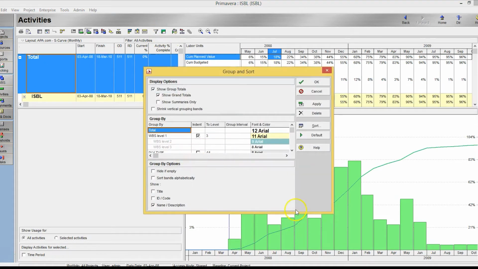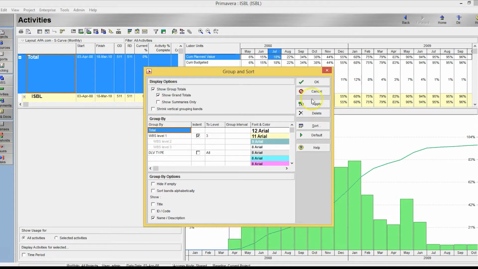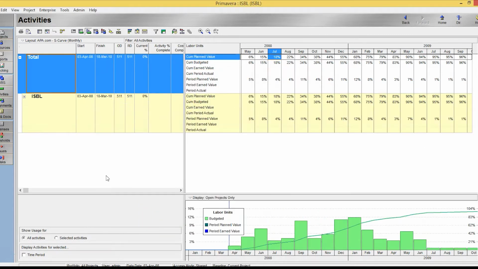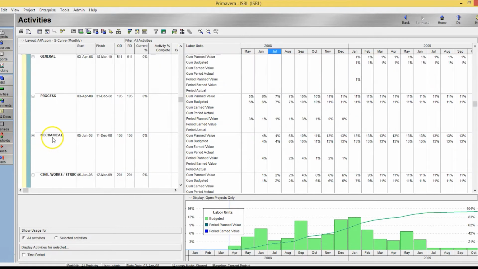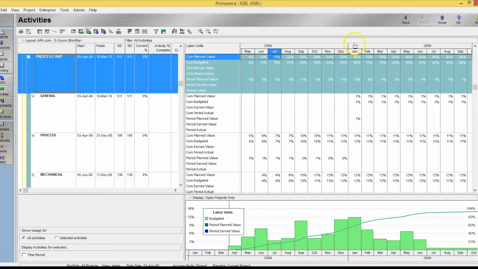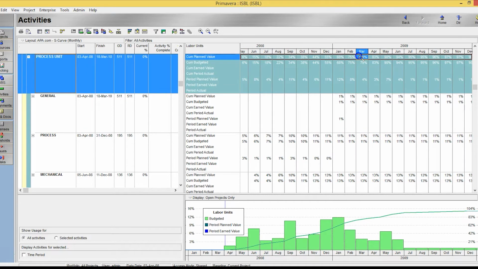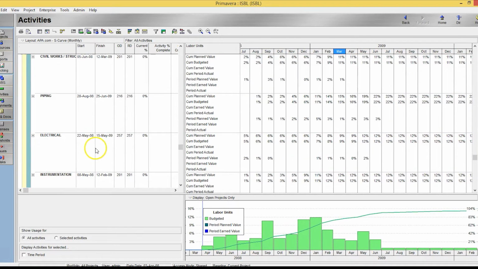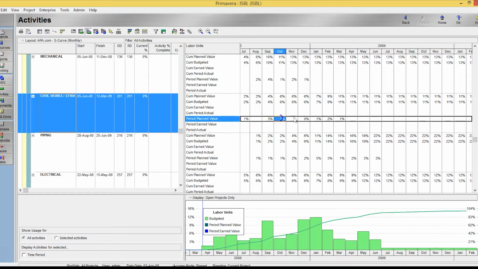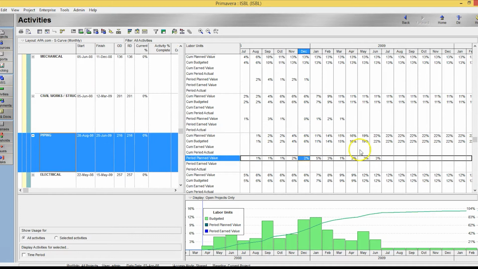So if you expand below, I organize it by WBS and deliverable type. So another view that you could apply when you're performing your work. And you can see here that process is 11% of the job, or 11% of the entire project. Mechanical is about 13%, so forth and so on. You can pause the video to look at it further.